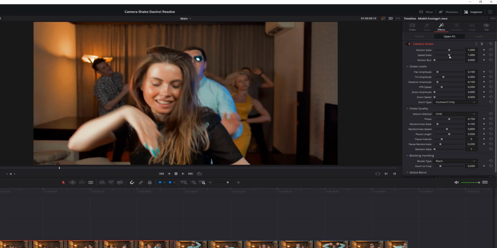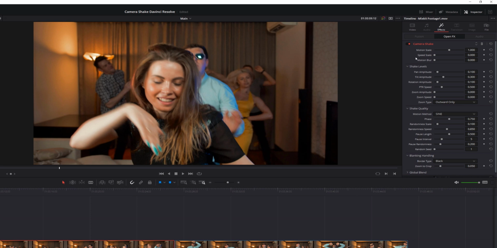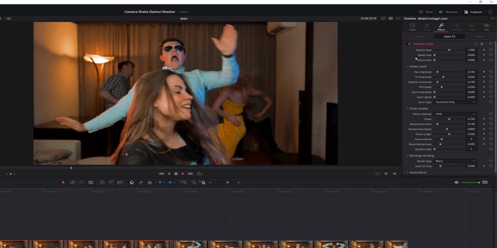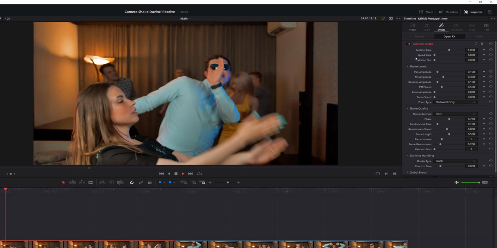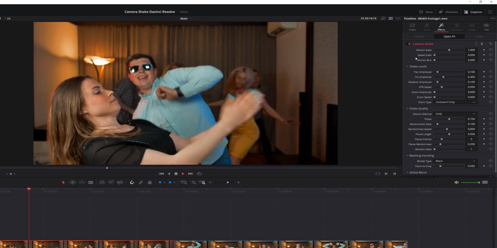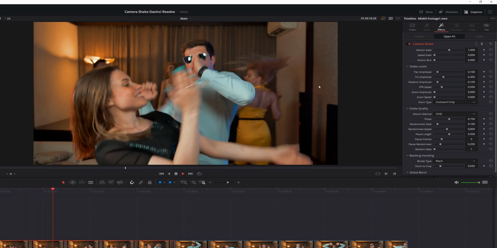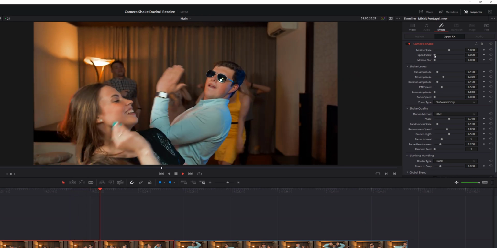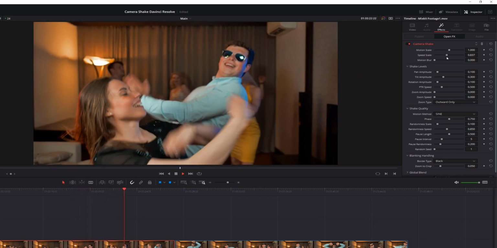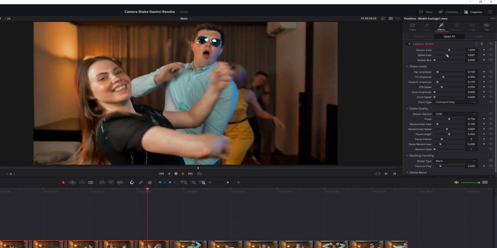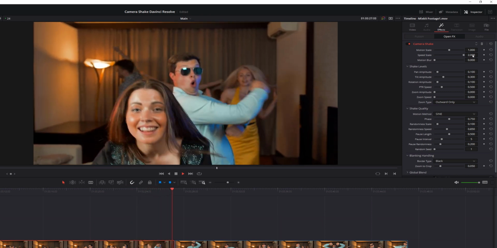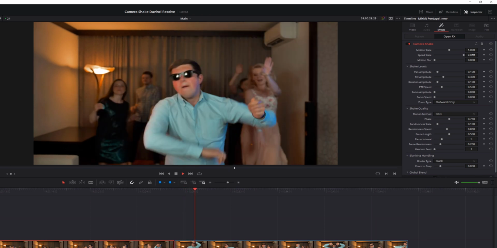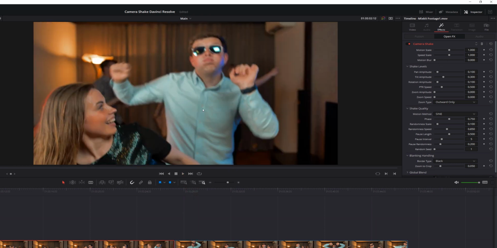Now we've got speed scale. So if we drop that all the way down, we've got really slow, very, very subtle motion going on. You may not even be able to see it there. It is there, but it's very, very subtle. And then if we come up a little bit, we've got more. Let's go ahead and reset that and take a look at motion blur.